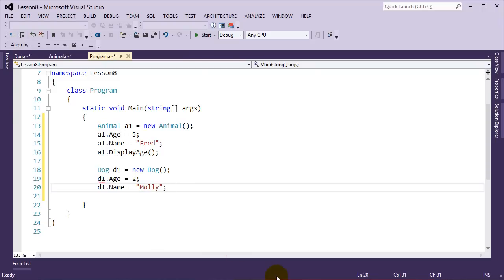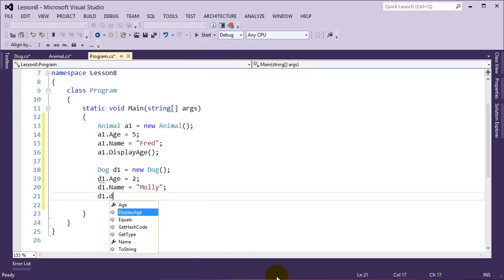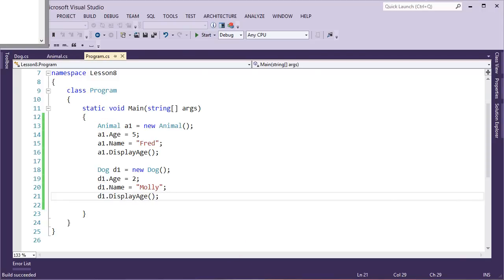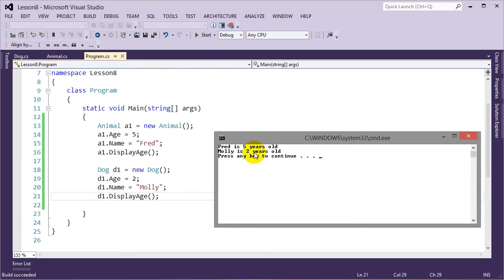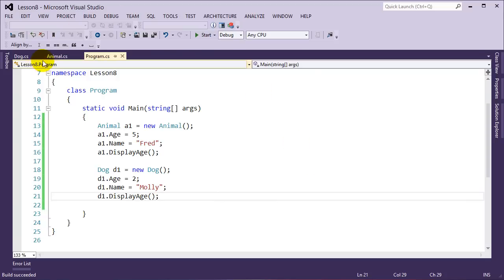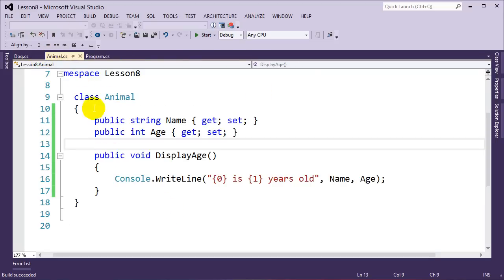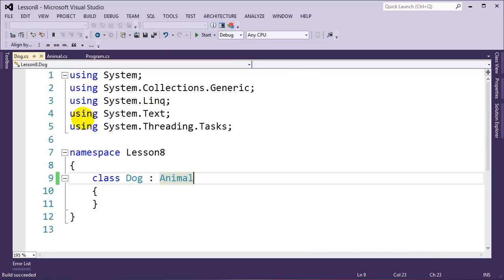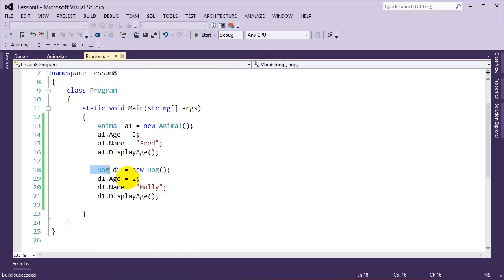So now I have my dog, and go ahead and go d1 dot display age, and this will work perfectly fine. And when I run the program, we see the output over here. It says Fred is 5 years old, and Molly is 2 years old. So we were able to fully use the entire animal class without actually having to recode any of it inside our dog class. And our dog class is completely using all of the stuff that our animal class has.